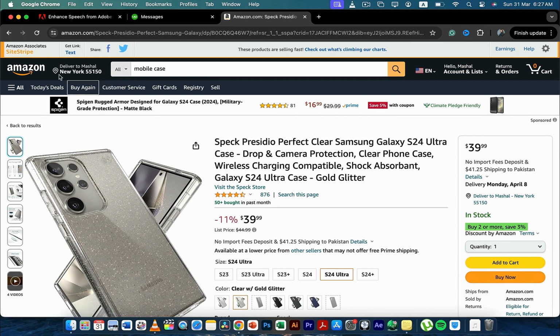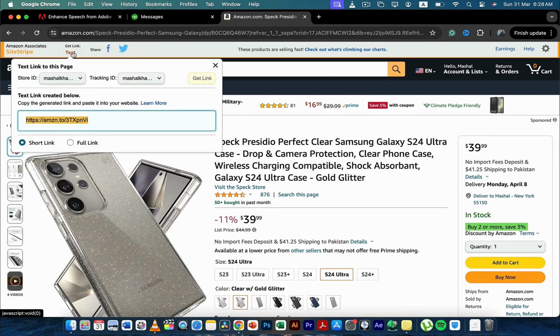Once you do it, you will get this bar above and you have to click here. And once you click here, you will get this option. I would prefer the short link over the full link, because if you want to use it on your social media, you should go for short links, and you have to copy it.